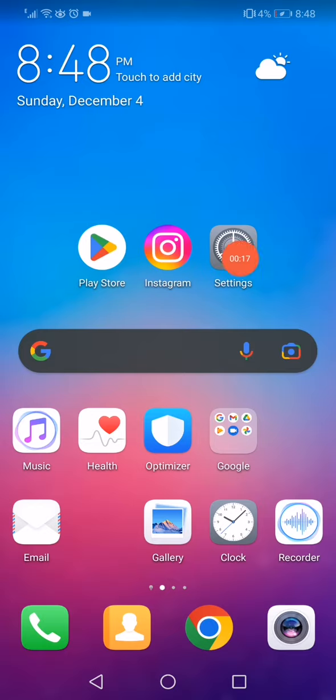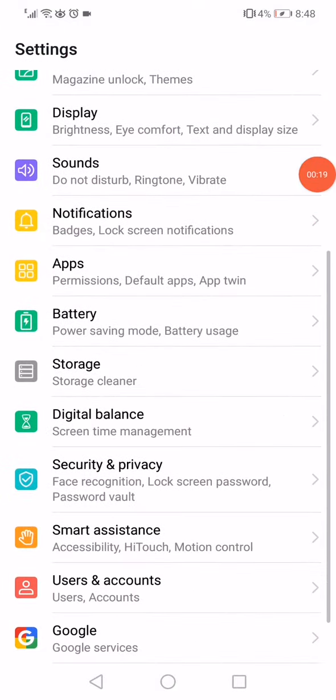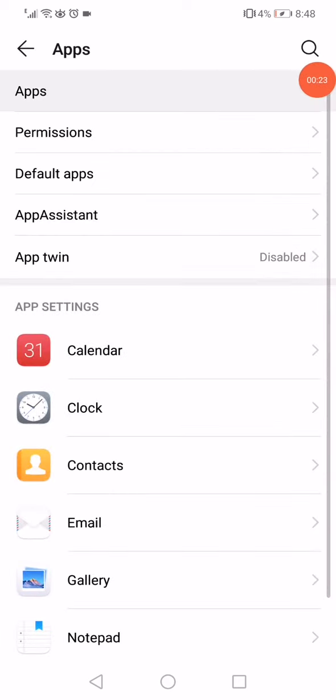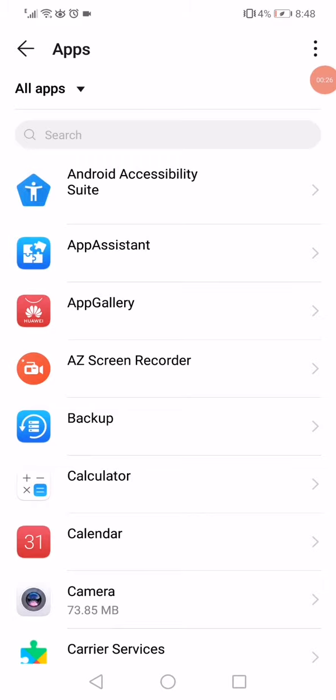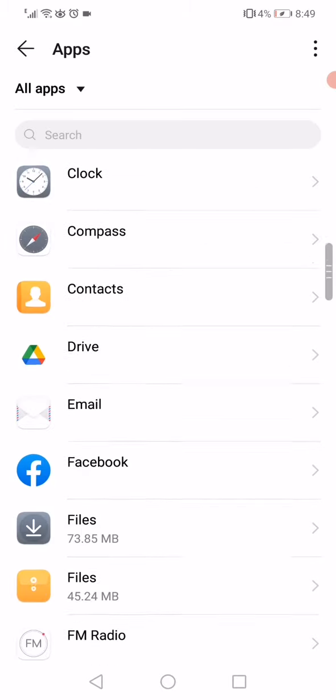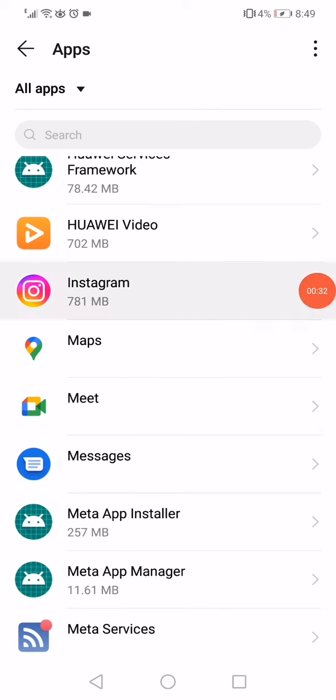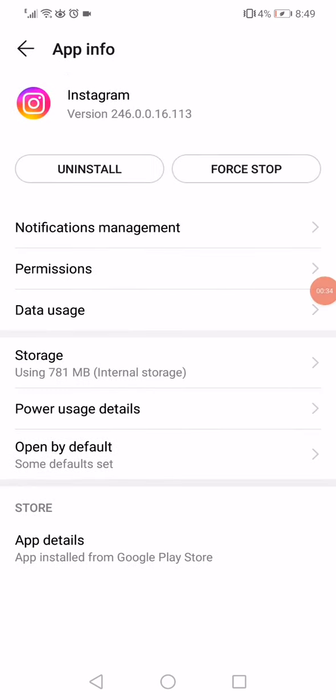The first way is you have to go to the settings, scroll down, go to the apps manager page. On this page you will find the apps that you have downloaded on your phone. All you have to do is scroll down until you find Instagram and then click on it. After you click on it, it will take you to the app information page, as you can see right here.